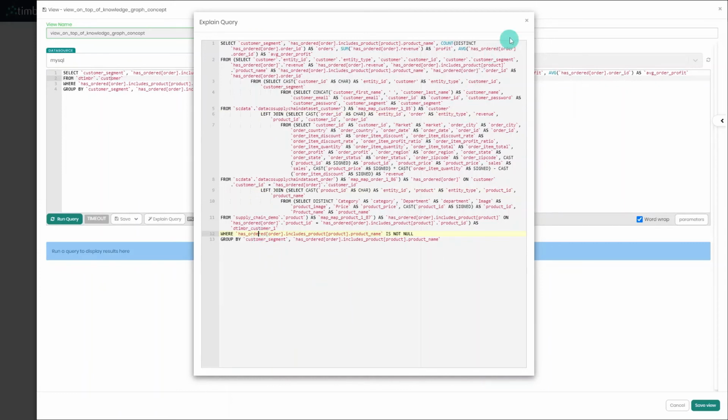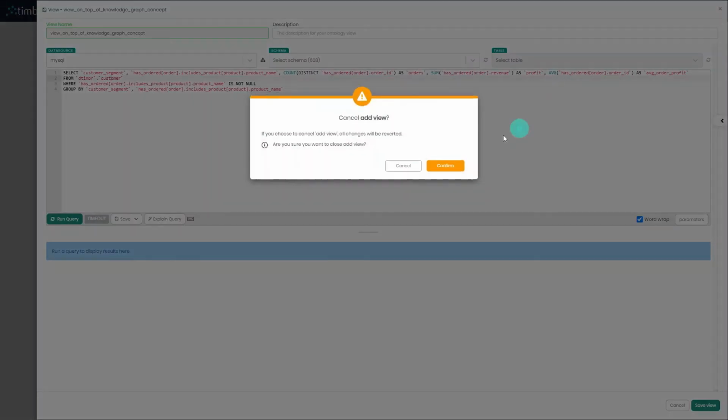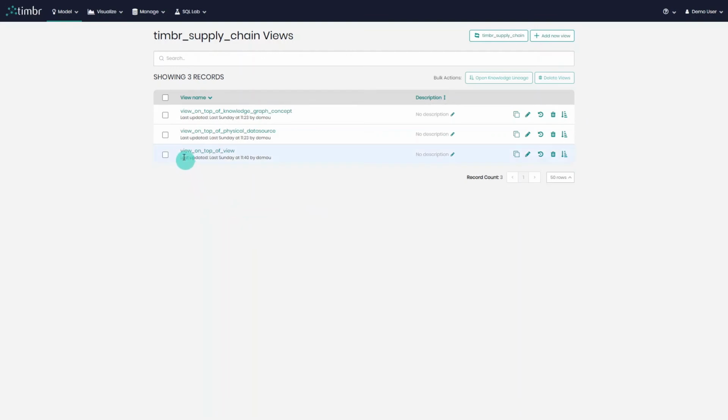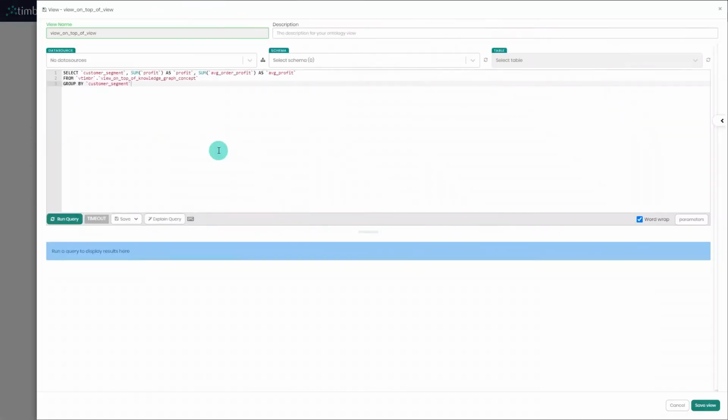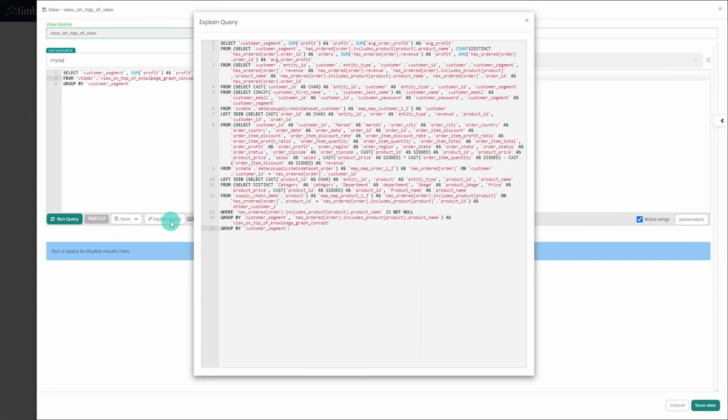The third and final option is the creation of views using existing views, which enables users to combine aggregations using the knowledge graph relationships. Here, we created a view to add profit aggregations leveraging the vtimbr schema and the view we just saw in our previous example, the view on top of the knowledge graph concept. Once more, we can click on Explain Query and see the query we would need to write without Timbr. A much longer query that also contains multiple joins, aggregations, and logical rules.